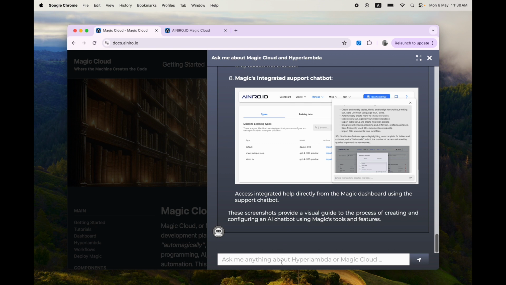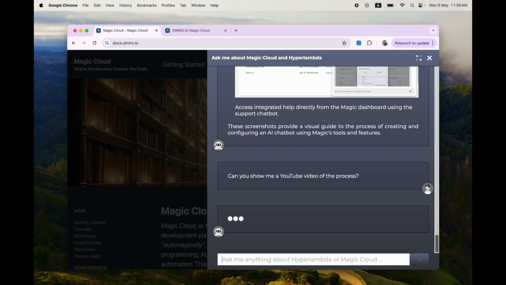And here's a really kick-ass thing we've just recently been able to pull off. Can you show me a YouTube video of the process, right? Let's see now. Hopefully it's going to say certainly again. Doesn't always work. It is AI, right?